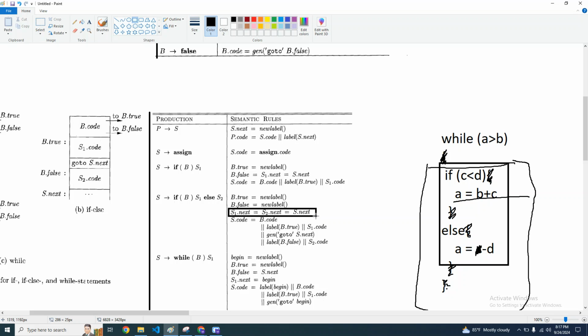Okay, so that is why it is saying s1 dot next is the same as s2 dot next. So after executing this s2 statement 2 part, else is equal to a minus d, after executing this part it will go to the next line. So that will be the next of s2. So that is basically the same as s1 dot next. Okay, and the whole thing is the same as s dot next. So this whole statement is s, and the next statement is this line. So s1 dot next, s2 dot next is equal to s dot next.